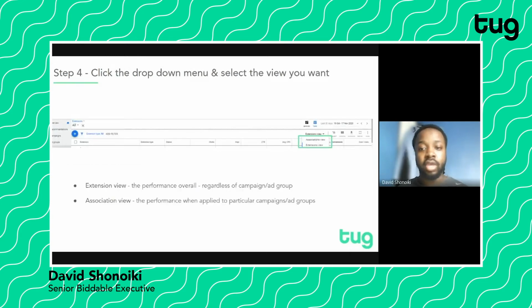Once you've clicked table, you'll then see this screen, and you will be able to click the drop down where it says extensions view or associations view to see the two types of views. The extensions view will just tell you the performance of the extension as a whole, whereas the associations view will tell you how the extensions have performed for the different campaigns or ad groups that you've applied them to. Depending on which one you would like to look at, you can choose between them.